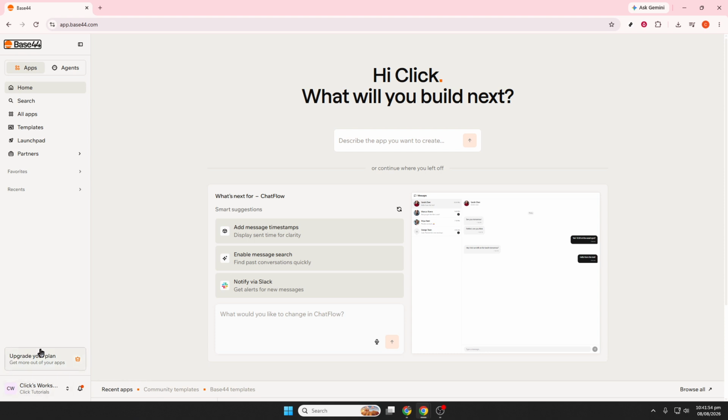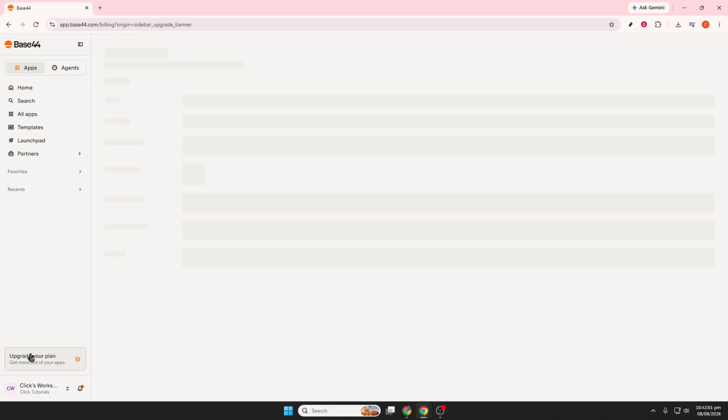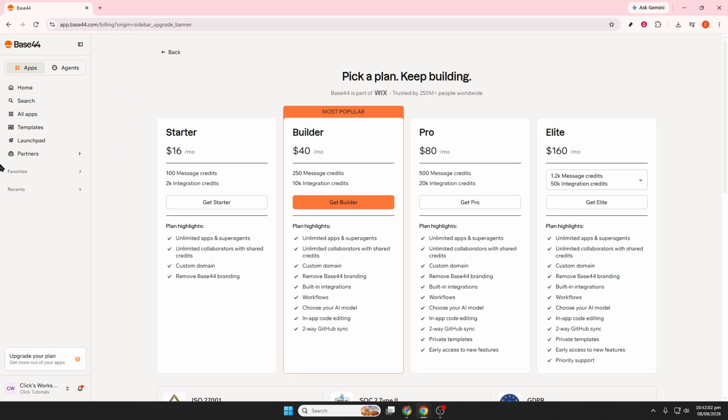If you're trying to use Base44 without paying right away, the good news is that the platform currently offers a free plan. That free plan includes 25 message credits per month along with 100 integration credits, so it gives you a solid starting point if you're just testing things out or building something simple.